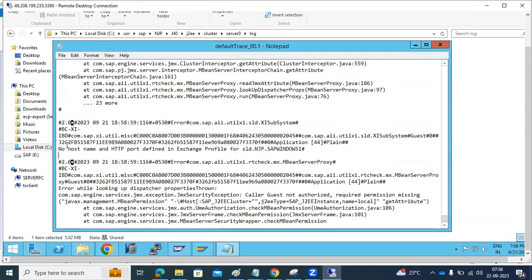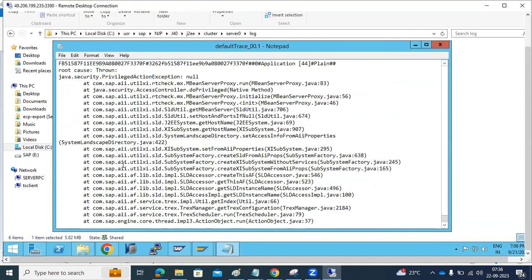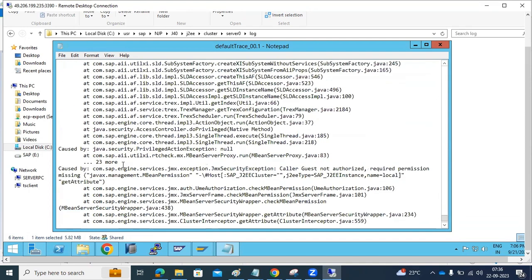See here, there is one error, I think: there is no host name and port defined in the Exchange profile for SLD. There is nothing maintained here, right? So that is the one thing here.